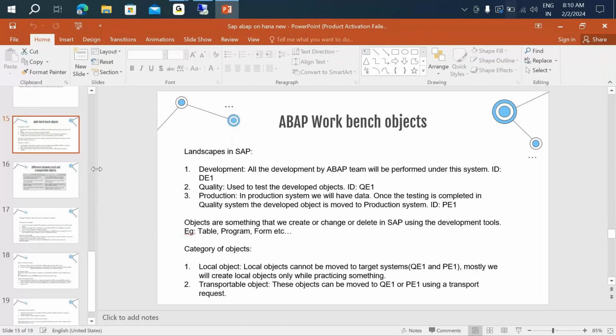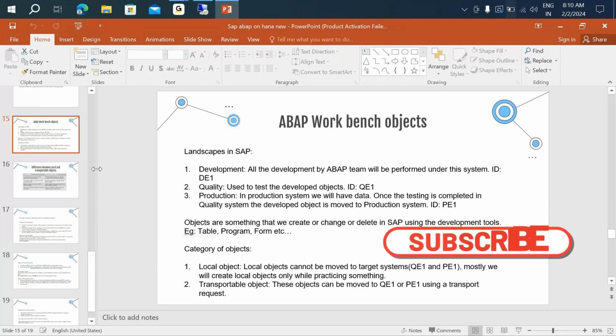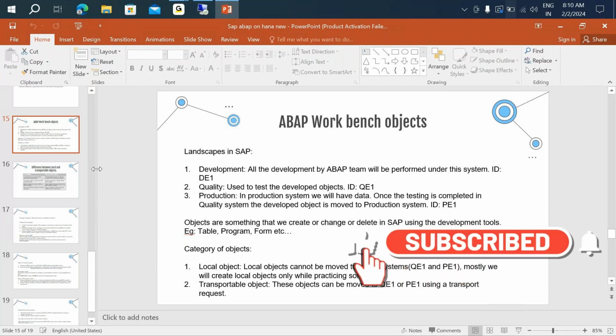Let's quickly summarize what we have learned yesterday. Then we'll get into today's topic. With yesterday's class, our demo sessions were completed. So from today, we'll have our actual class. We'll get into SAP. We'll work on it.